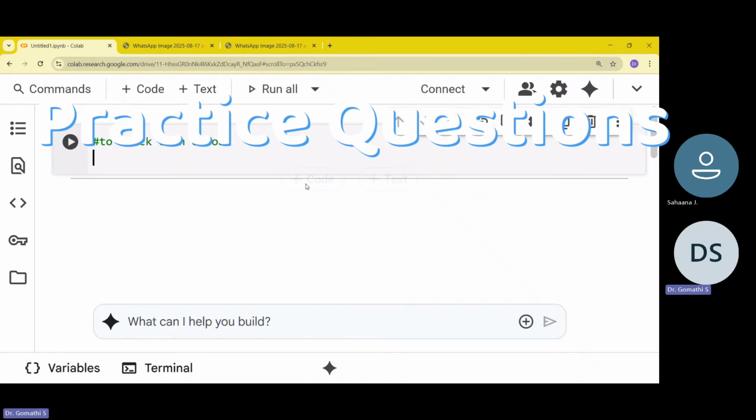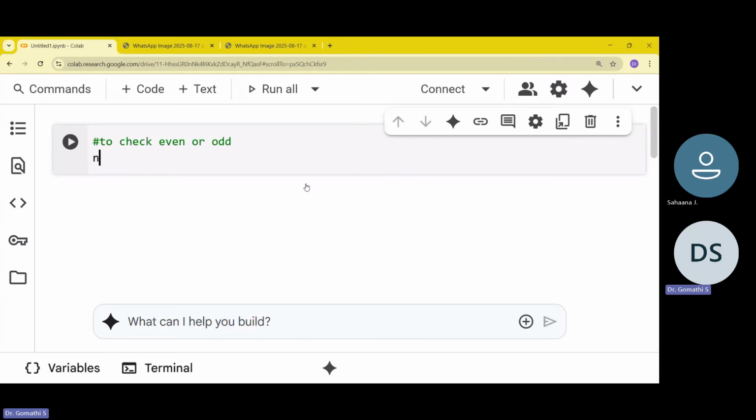Okay, so we are going to check whether the number is even or odd. I'll be getting this number in the variable number, using input, and then we'll be checking. Enter the number.